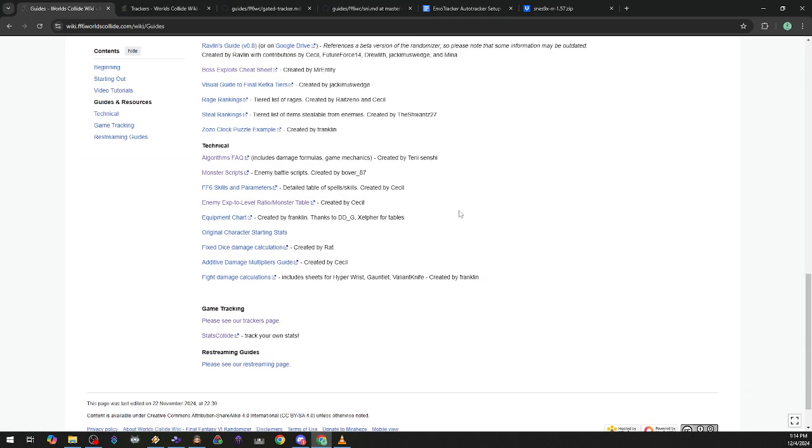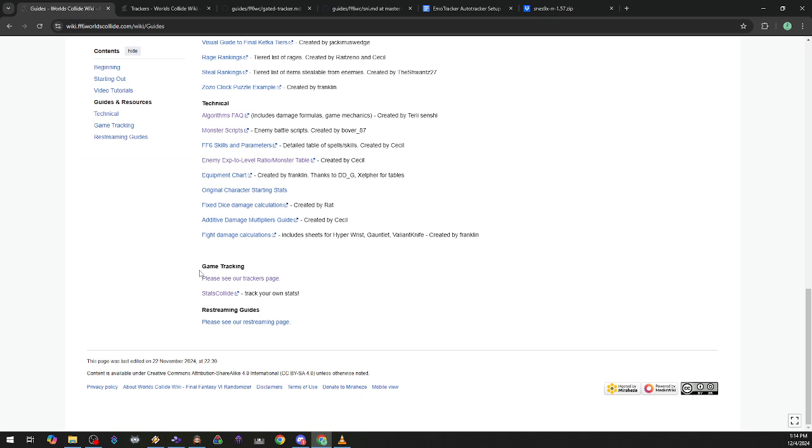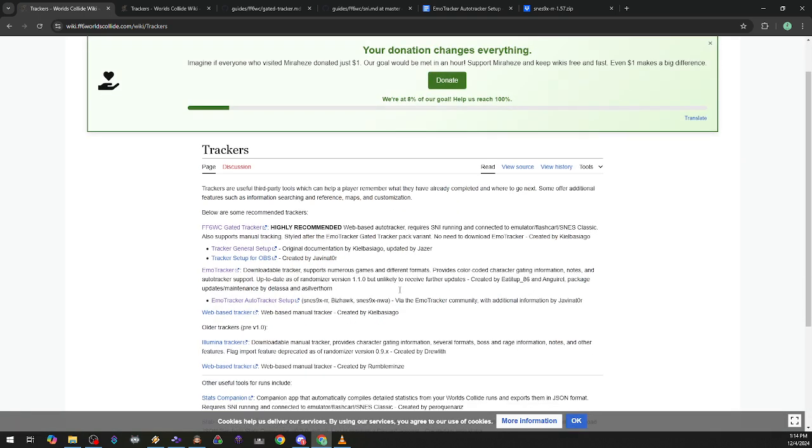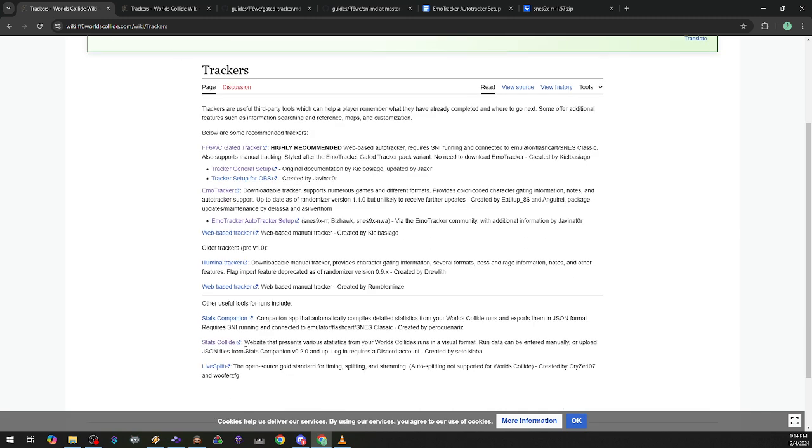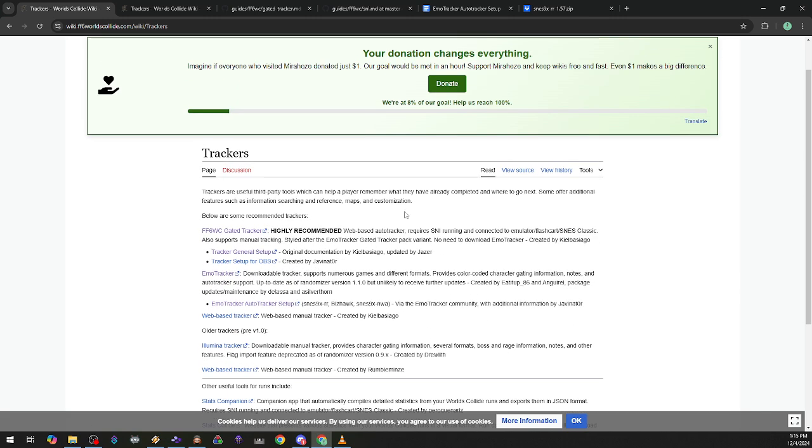But today what we're going to be looking at is actually at the bottom, for game tracking. You'll see two options: please see our trackers page and stats collide. For now we're going to click please see our trackers page. This is going to bring you to an area where you can see many different ways to set up different applications and trackers. For this particular demonstration, we're going to start down here with Tracker General Setup.